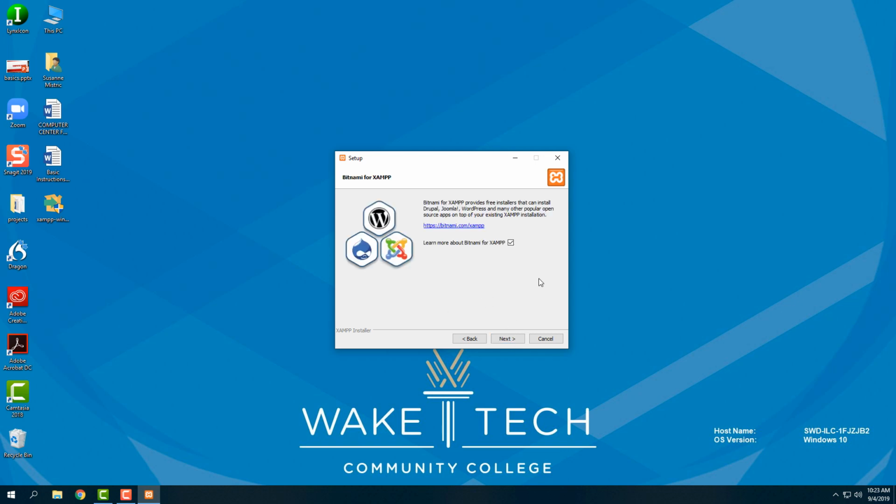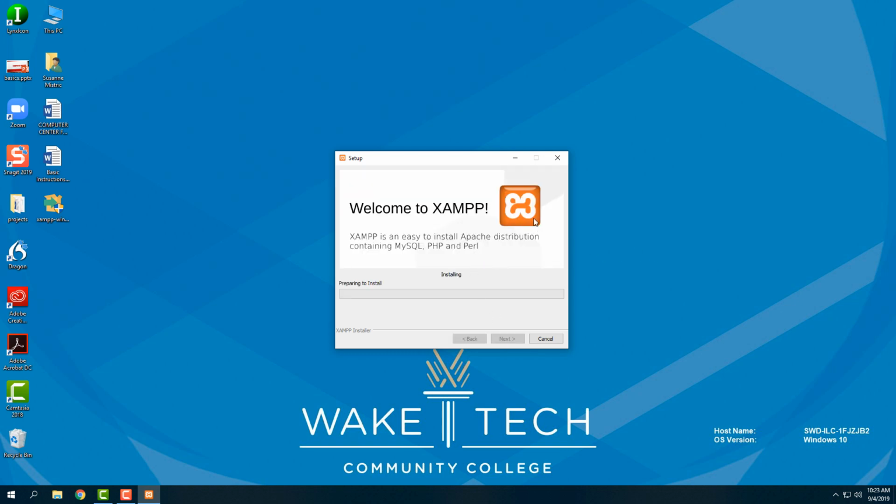Now here, learn more about Bitnami for XAMPP. That's just going to open a browser window that I don't need, so I'm going to uncheck that. And then I'm going to click Next again. And the setup is now ready to begin installing XAMPP on my computer. I'm going to click Next again, and then I'm going to be patient.